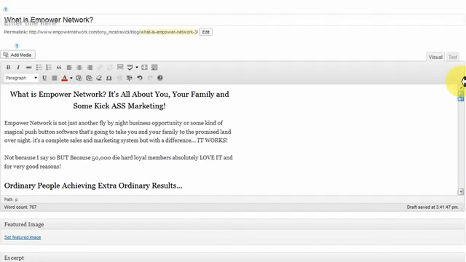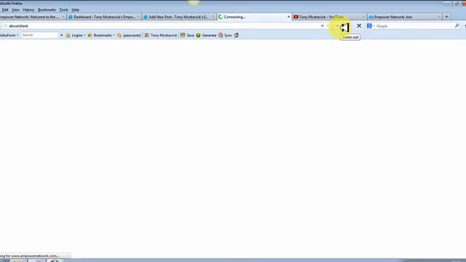So that's everything that we need to do there. What you want to do then is preview it, make sure it's all structured okay, so you can continuously do that as you're creating your blog post or your article.